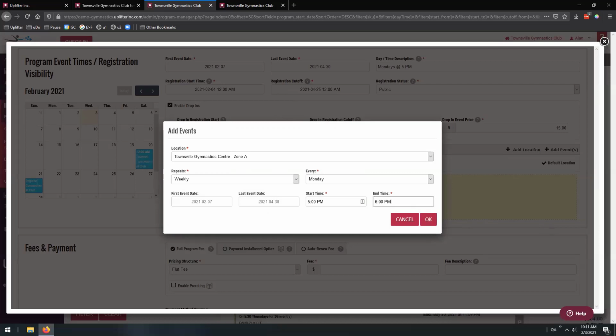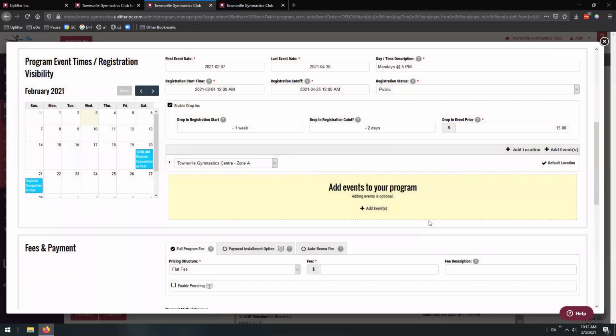Another side note with the start time and end time, even though the dropdown only has increments of particular times, you can actually type in those fields if you have very specific times, like for example, 6:15, as it were. So once you're happy with the way that you've set things up, click OK, and your system is going to generate those events.